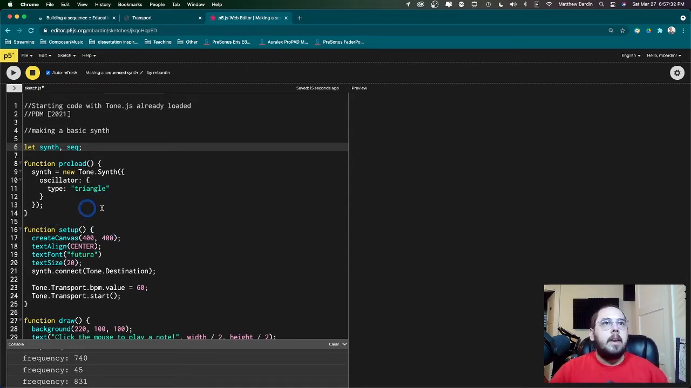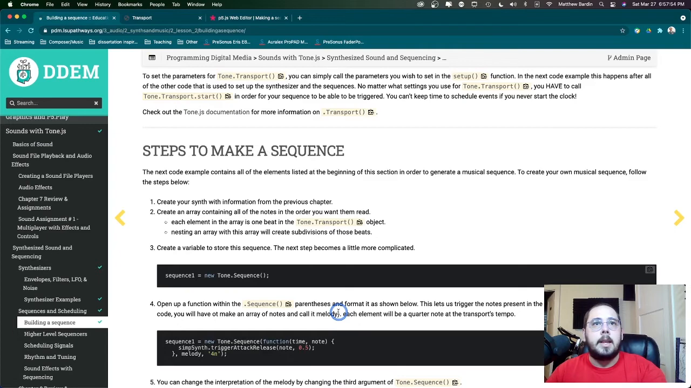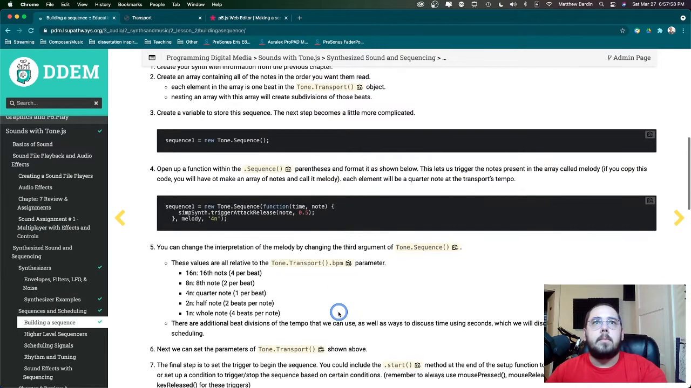And you can do this in setup or preload. I'll do it in preload just because that's where I built the other thing, just keeping it all in the same spot. But sequence is going to be a new Tone.Sequence. So there are some things we need to look at when we get into here. There's a few things that happen. We're actually going to be making a function inside of the object, and that's something we've done before in this course. Basically, one of the arguments is going to be an entire function. It's going to be a very simple function, but that's what's going on.